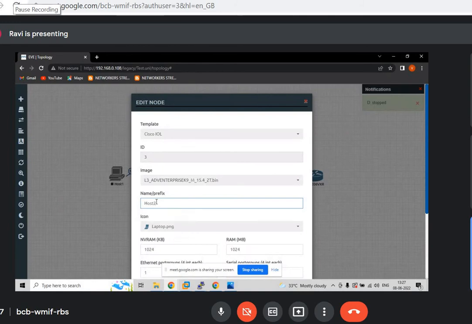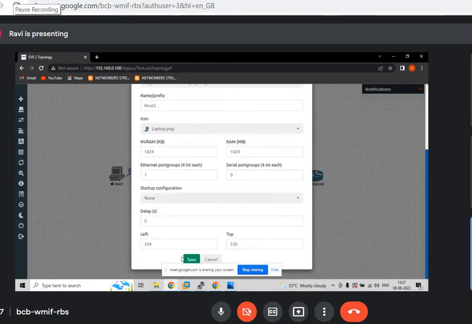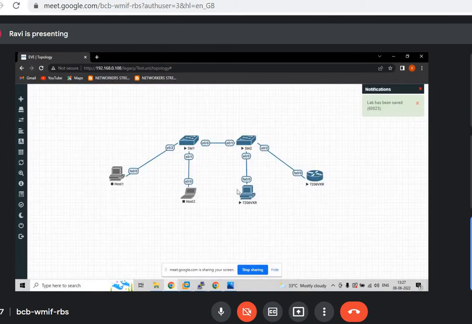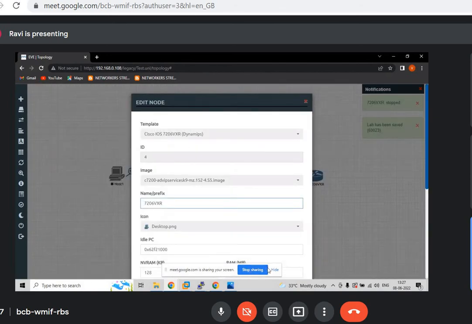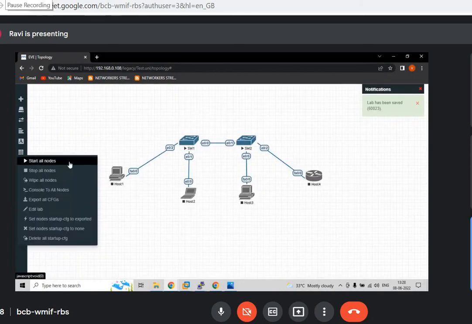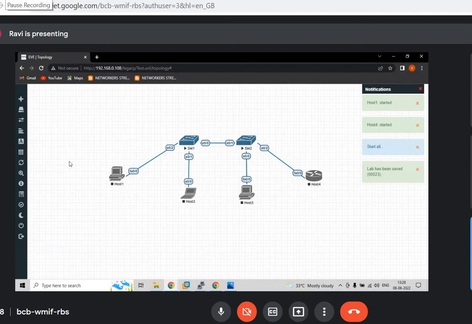Just changing the names as per our topology. So again stop the node, and edit the node, and this should be host 3. So we have changed all the host names and start all the nodes now again. Let it boot for some time.